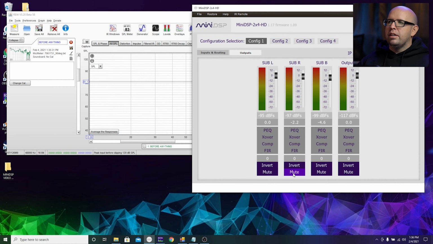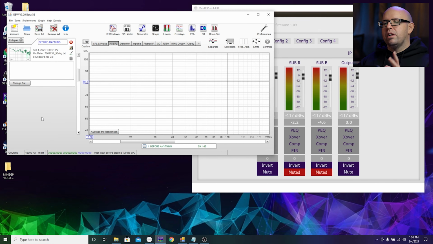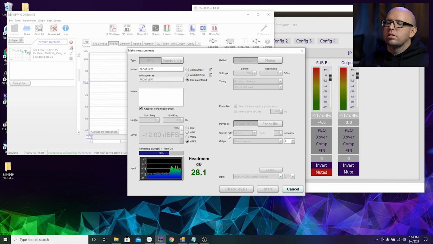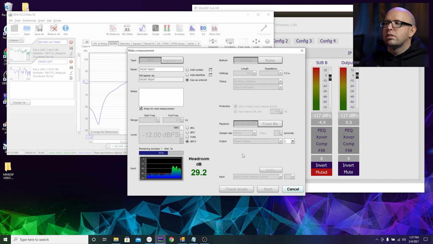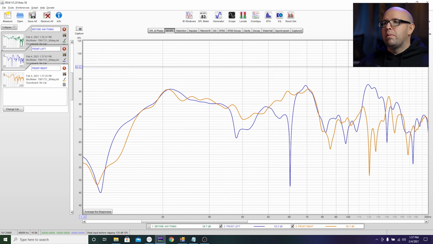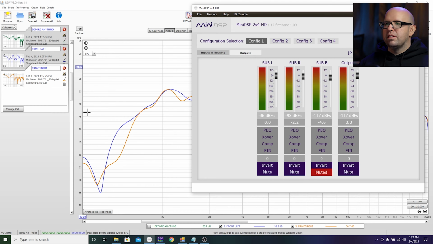I'm gonna mute the right and back subs. And I wanna do a measurement of just the left, and then we'll do just the right. Okay, and then we want to measure the front right as well. And then what we want to do is we want to measure again, but this time we want to turn on both subs and see what we get.